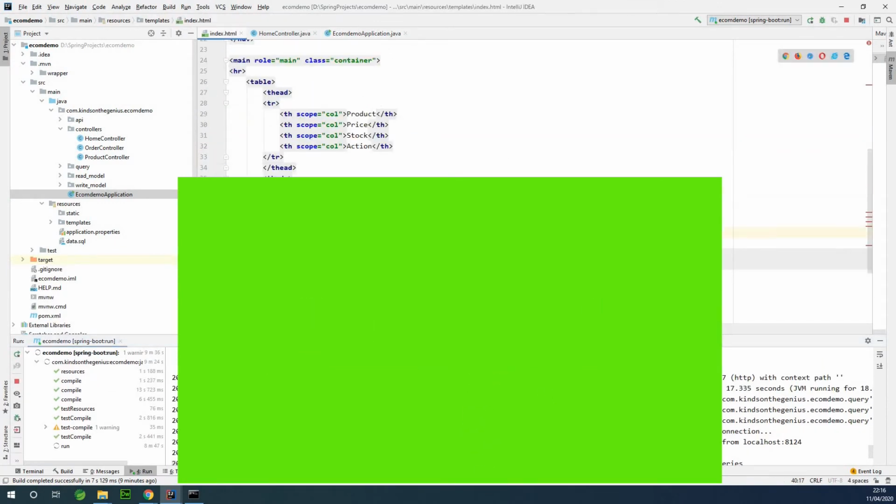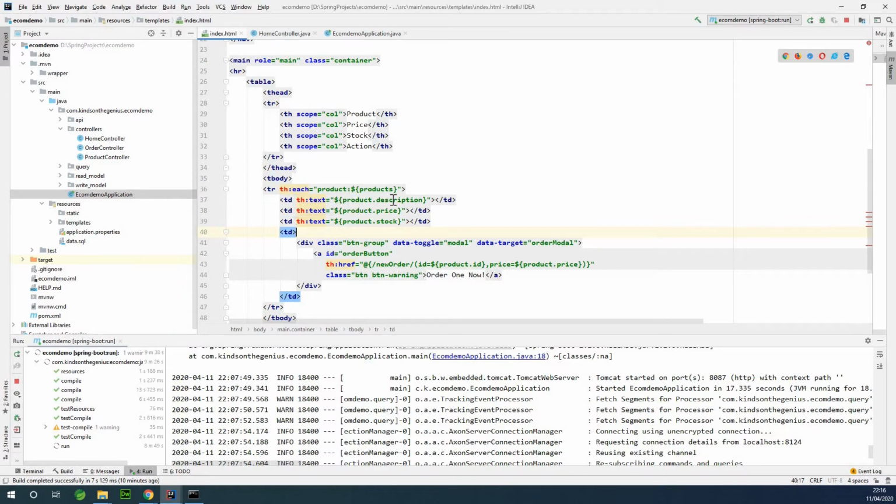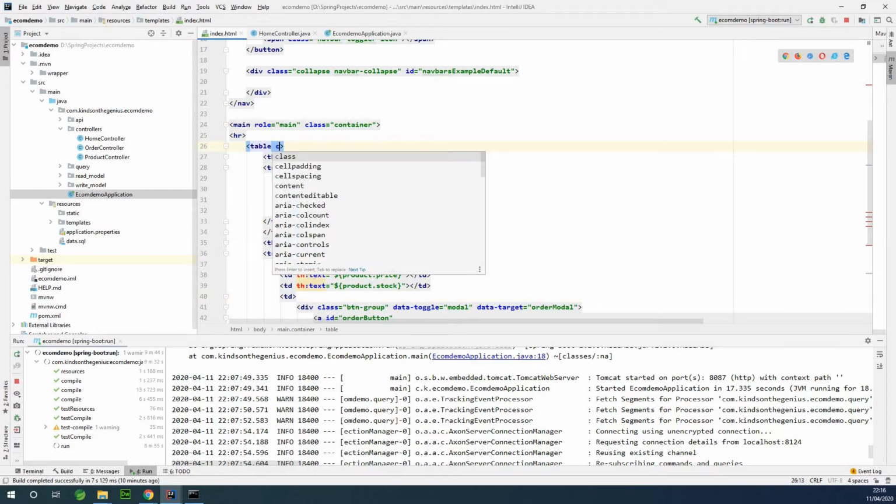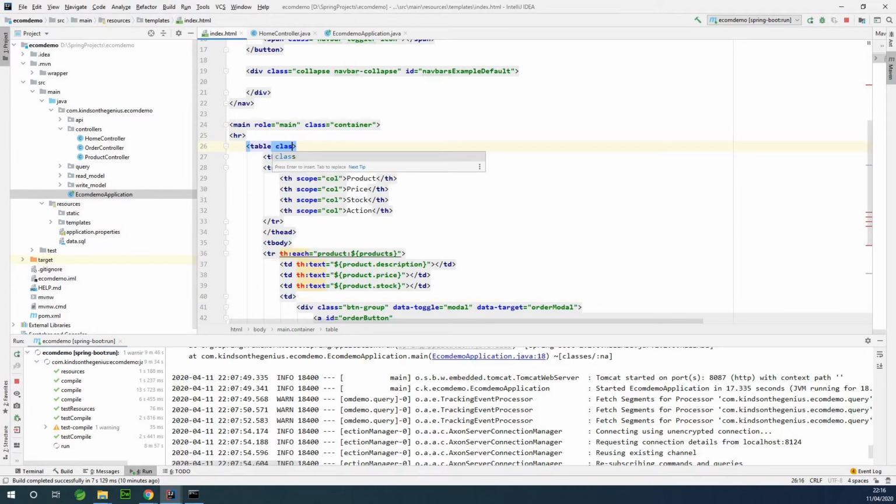So I'm going back to the HTML page. So the first thing I would like to do is to add to this table. I'm simply going to add a class of table, and I want it to be table-striped, and also I want it to be table-bordered to give it a border, and this is fine.